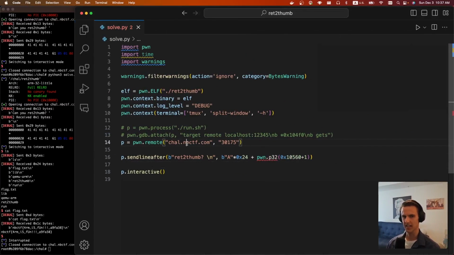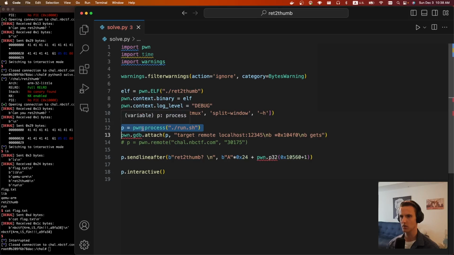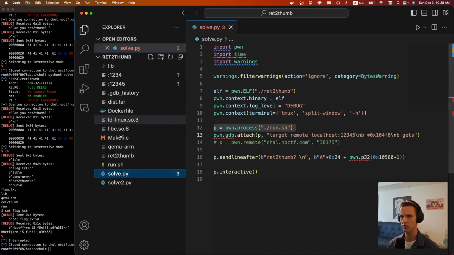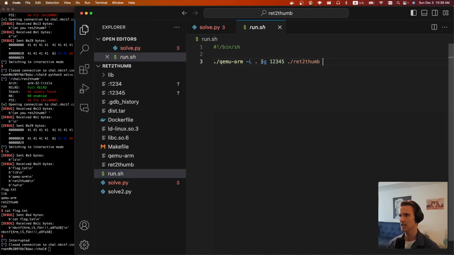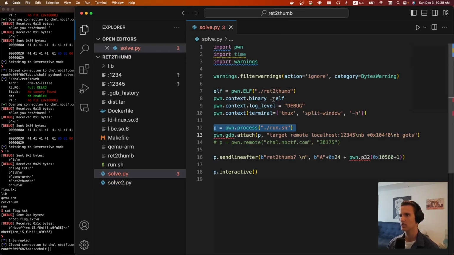One of the tricky things is getting a setup that works. I found out that this is a setup that kind of works for me. So what I do is p = pwn process run.sh. If we look at run.sh, this is it. By default, we were given code that looks like this. But if you put this in here, this will start the debugger on port 12345, and it'll wait for the debugger. So we wait for the debugger, and then we do a gdb attach p.